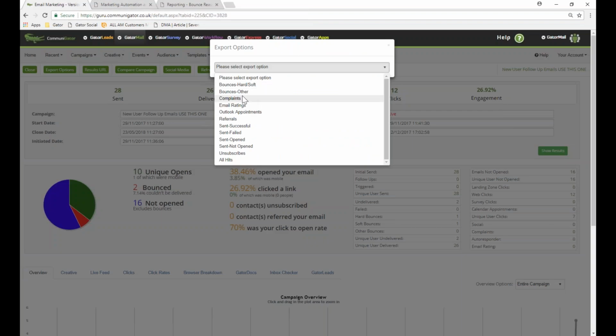A complaint means the recipient has received your email, and they've marked it as spam. So they're complaining about the email. I always think that's a good one to export, because we don't automatically unsubscribe them from that, obviously, because they've not actually clicked on the unsubscribe link. So it's always good to export that maybe and then create it as an exclude group, so you're not continuously sending to someone who doesn't want the email.